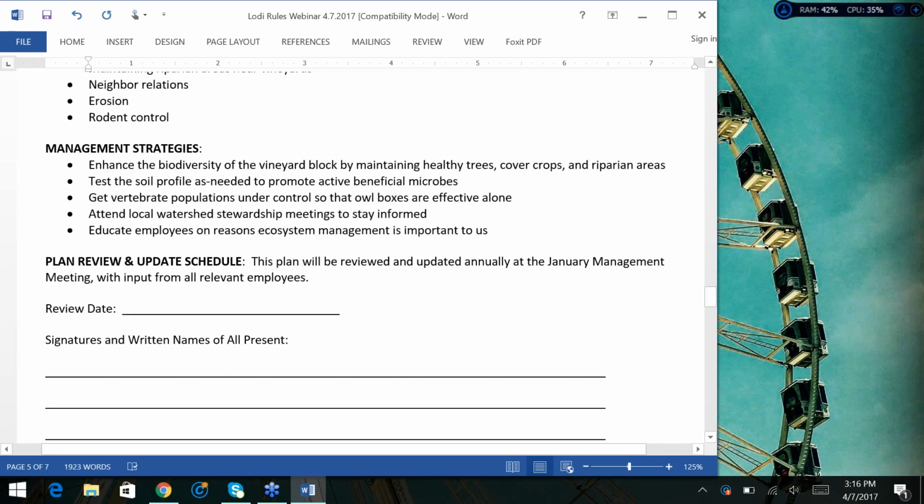And then, so what are your strategies for your ecosystem management plan? Please don't just copy what's in the Lodi Rules binder, but please think of what strategies you use on your vineyard block, and then maybe there's some of these same things that are listed here. So enhancing biodiversity by maintaining healthy trees, cover crops, and riparian areas. Maybe testing your soil profile because you're concerned about active beneficial microbes. Maybe you have squirrels that are always chewing up your drip lines, so you want to get your vertebrate populations under control using your owl boxes.